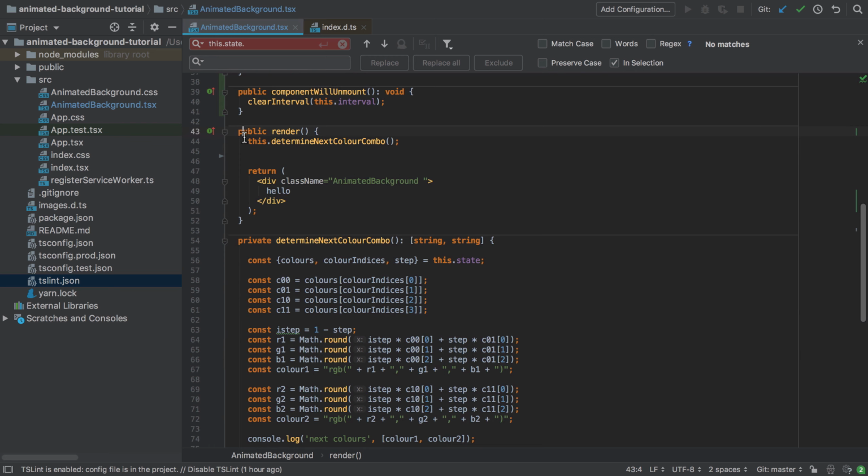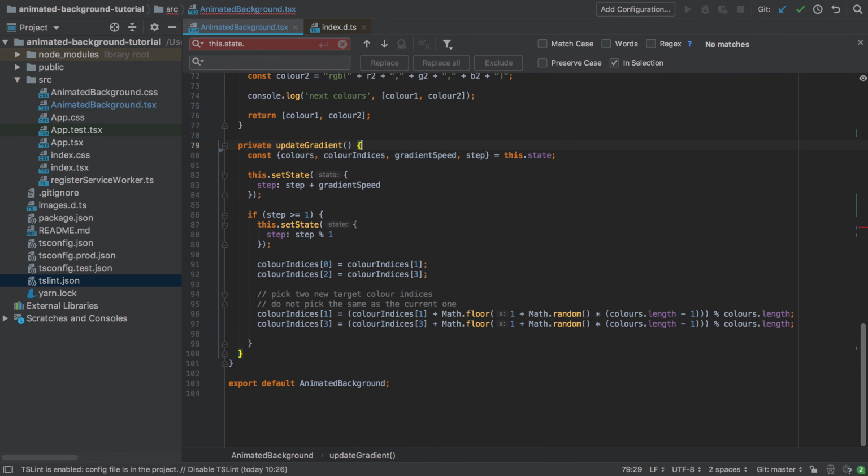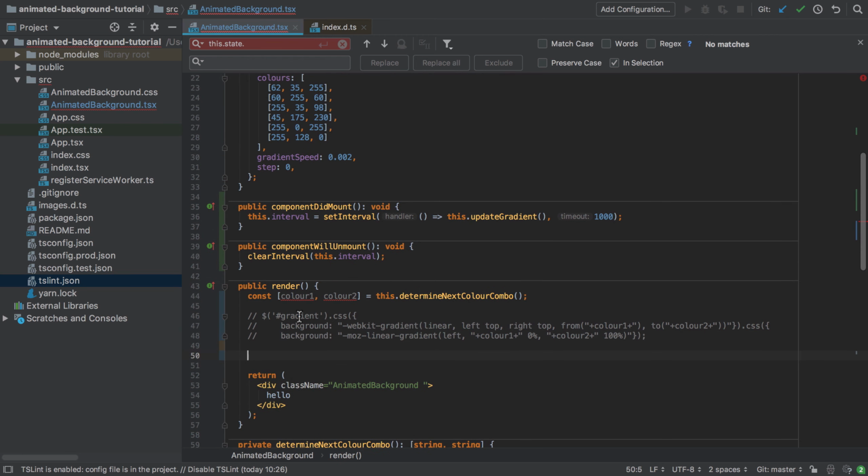So the next thing that we said was that we're not actually using the outcome of our determineNextColourCombo. So let's do so now. We'll say color1, color2 is equal to the outcome of this.determineNextColourCombo. And we do now need to do our CSS update. So I'm just going to take a copy of that out, and we'll just paste this in here for the moment. Now we've got two different calls to CSS here. I only need one as far as I'm aware, but I'm not the world's biggest CSS guy, so don't shoot me if I get this wrong.